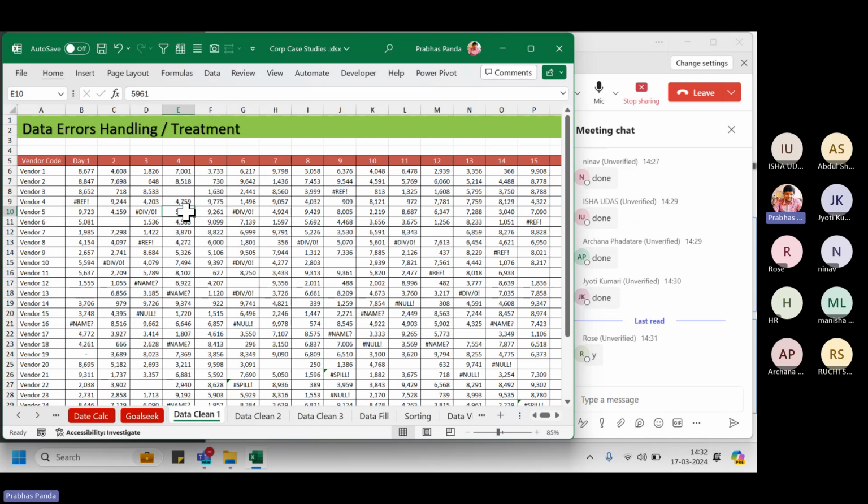Okay. So here you can notice we have got some vendors data over here, day wise records, whatever revenue we have made, we got the records. But if you look, there are many places where we have errors in place. Can you see? I'm highlighting for you. So we have got different types and varieties of errors over here.